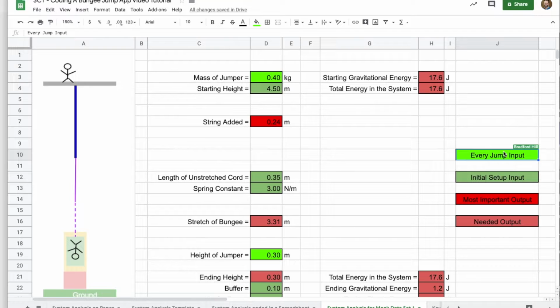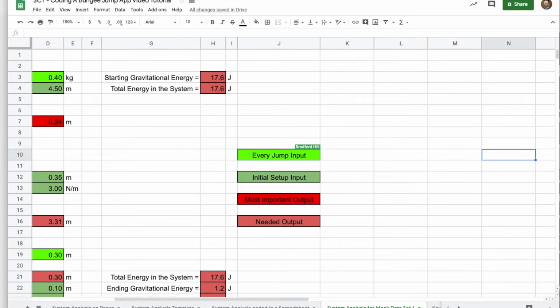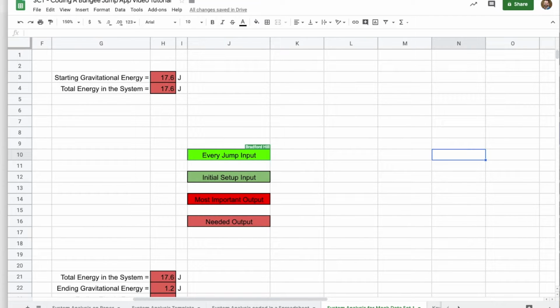A requirement for displaying the energy bar charts at the starting position, 3/4 height, 1/4 height, and ending height. All right, to make bar charts in spreadsheets, we're gonna need a data table that has each of those positions and what type of energy they have.